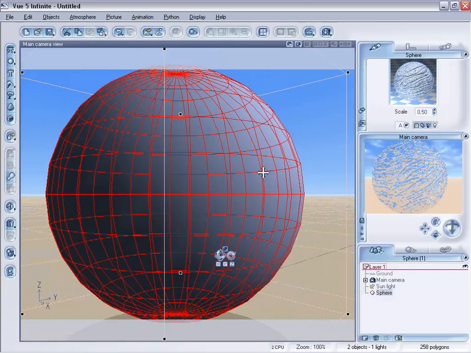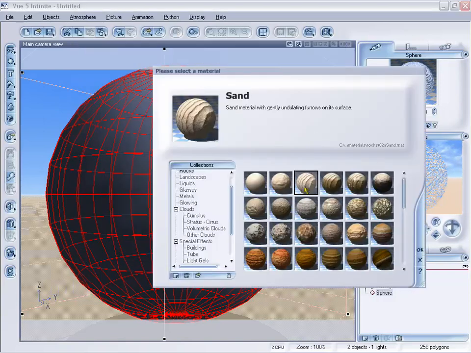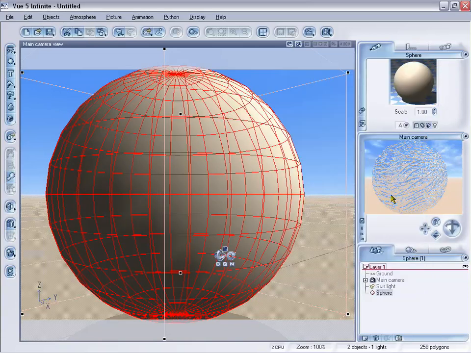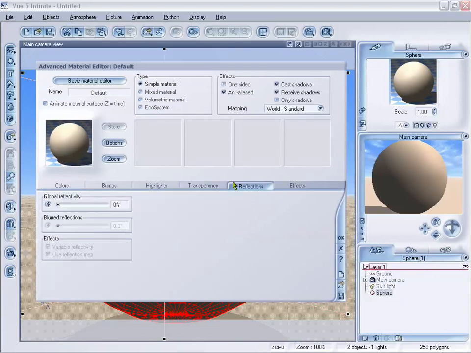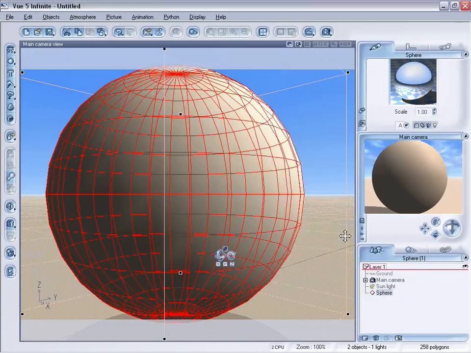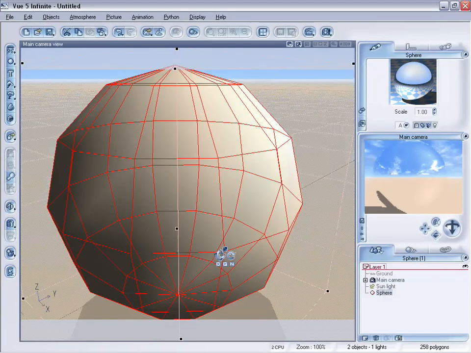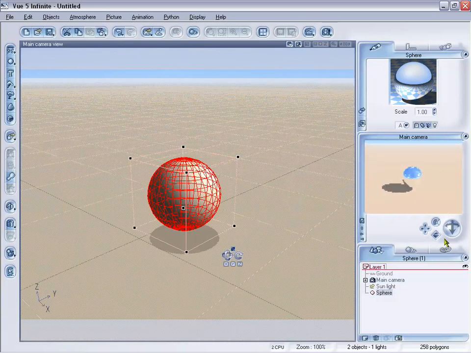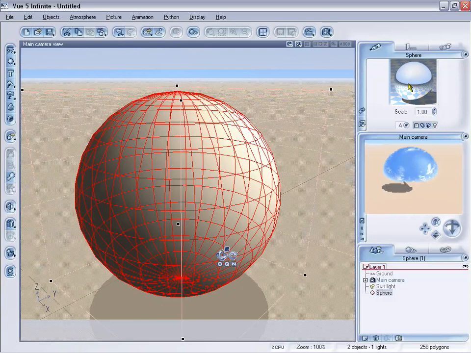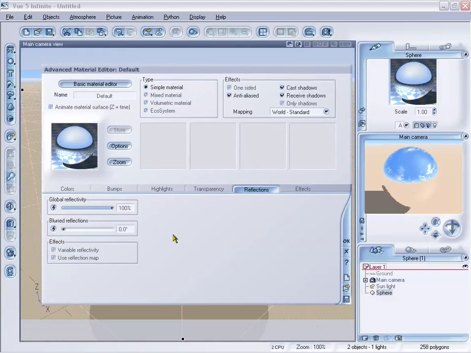So I'm going to go back to our default material, so you can see that a little bit better. Go back to our material editor, now we're back to our default setting. Go back to reflections, and now if I increase the reflection, you can see we have a nice metallic silver look, and it's going to completely reflect our sky and everything around it. So that's really neat looking for metallic objects, and you can add a little bit if you have water too.